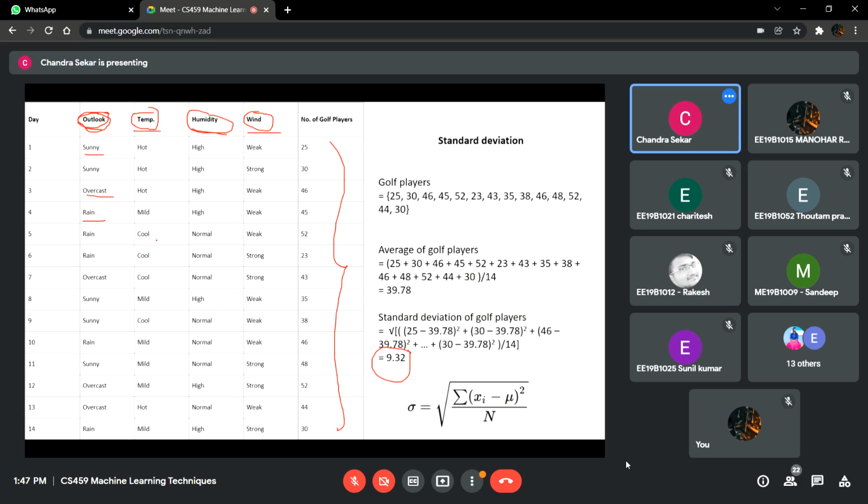Calculation for outlook: sunny, overcast, and rain, and then we have to do the calculation for temperature equal to hot, mild and cool, and then we have to do a calculation for high and normal. Together we are going to do 10 calculations. At the end of these 10 values, we will be able to do the entropy. That 10 calculations I'm going to show you.